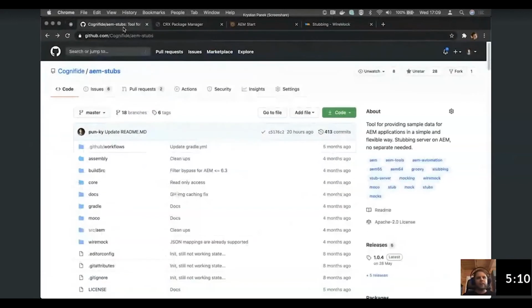Okay, let's move on to our GitHub page. As you can see, the tool is available on AEM Stubs on GitHub.